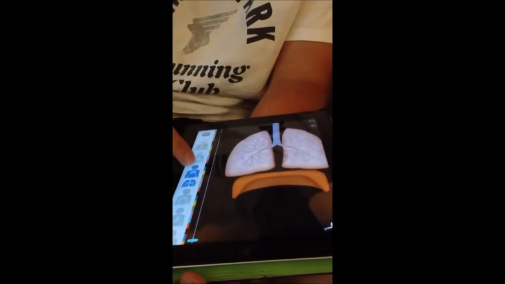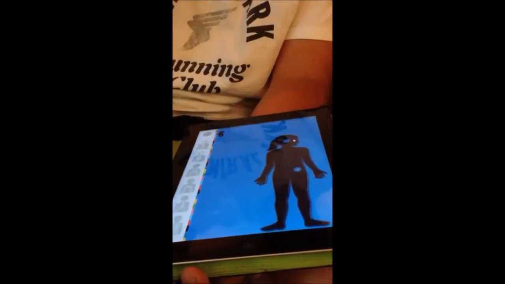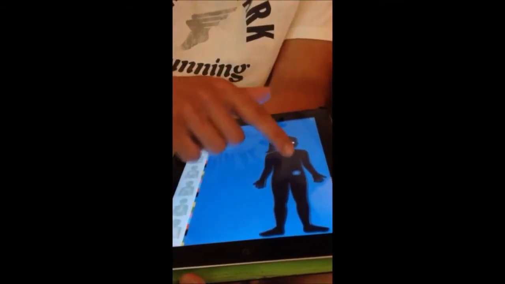Another neat feature, if you wanted your students to understand that, you can actually put recordings in. And these blue dots are where the recordings can be made.